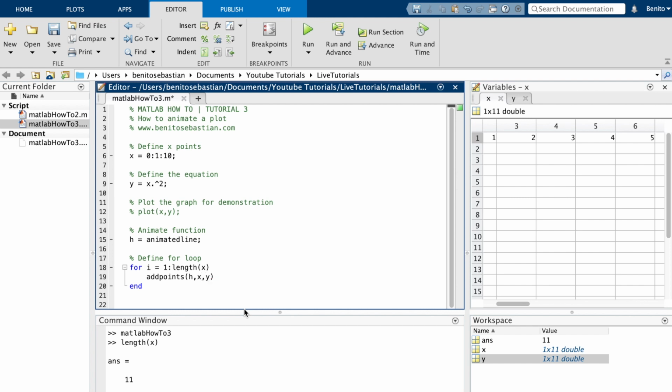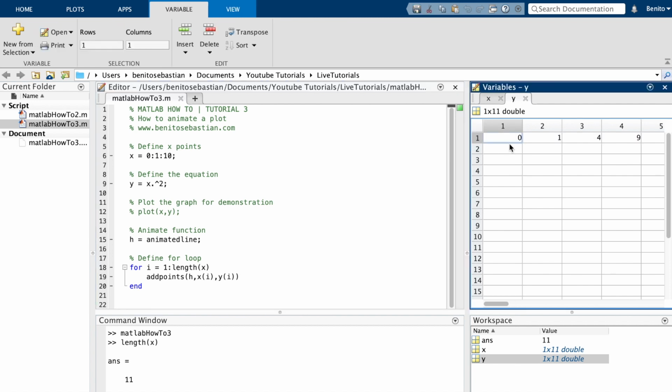But now, because we are inside a for loop, what we need to tell MATLAB is each time I want to index into the ith element. The ith element in the first iteration is going to be 1. So when i equals 1, you have x equals 0 and y equals 0, so it adds a point at x equals 0 and y equals 0. Then it ends and comes back up again and goes to the next iteration, which is 2.